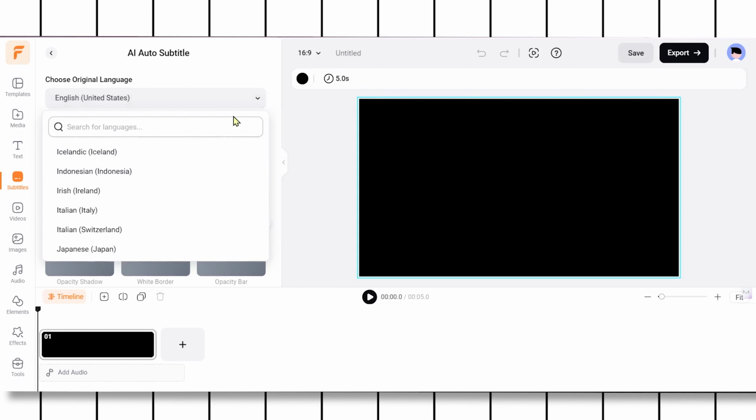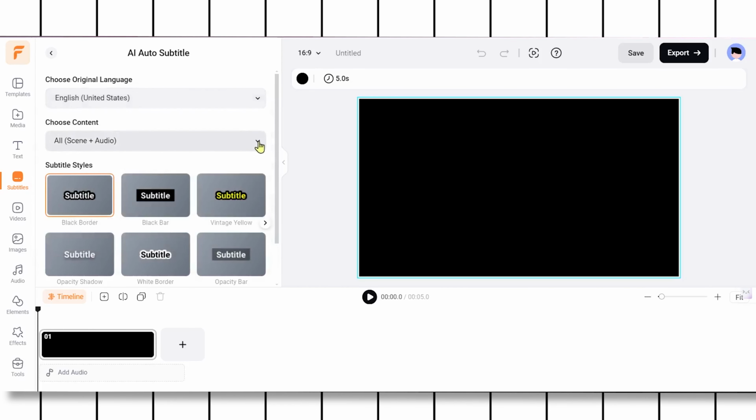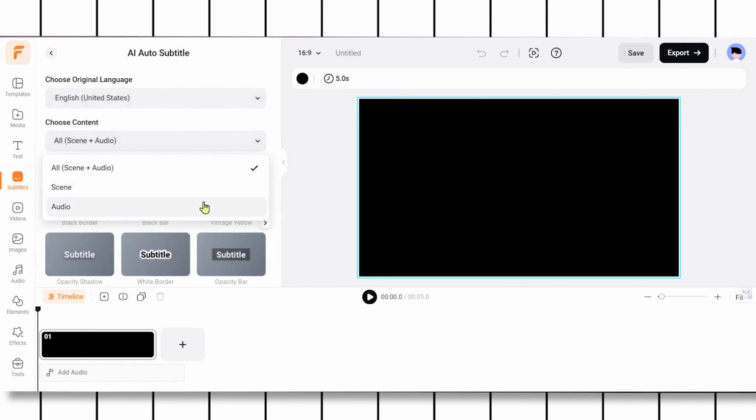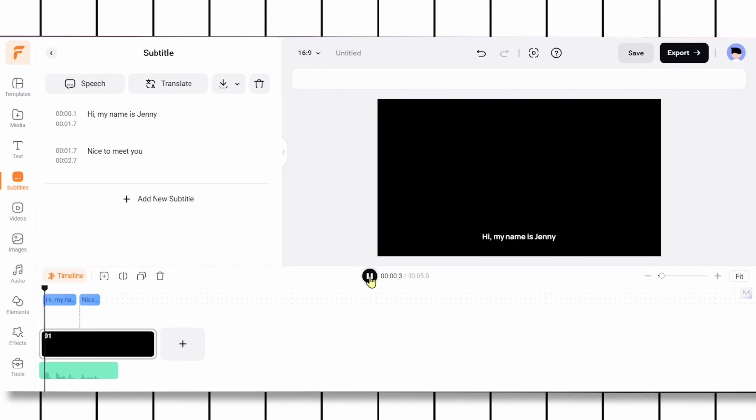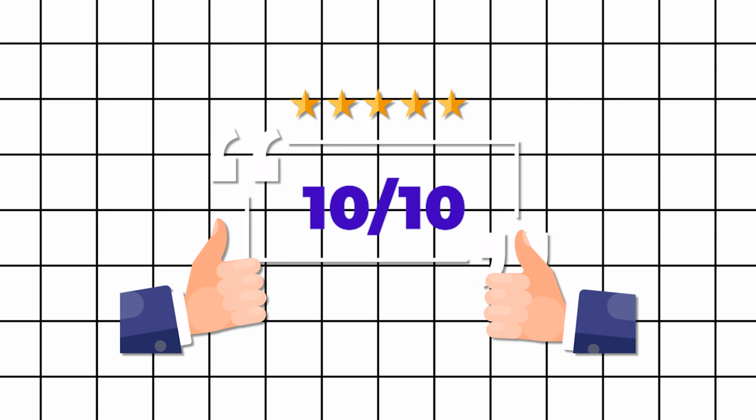It has very easily identified our audio and given us the subtitles for the same. There are a few subtitle styles you can choose from, as per your liking. We rate this feature a 10 out of 10.